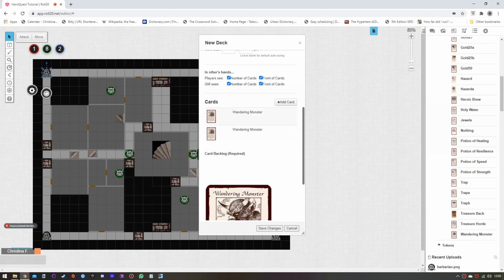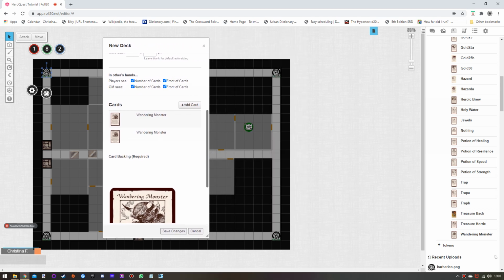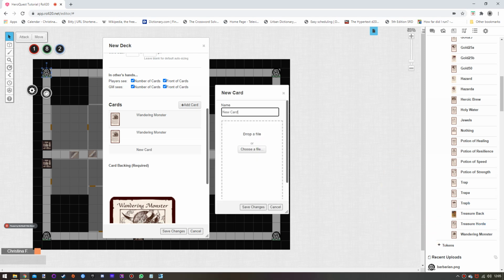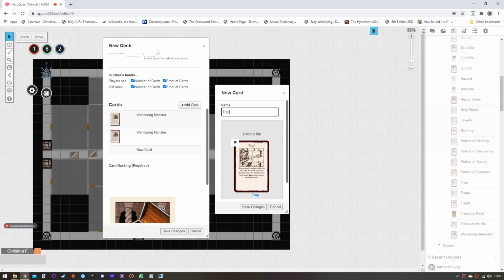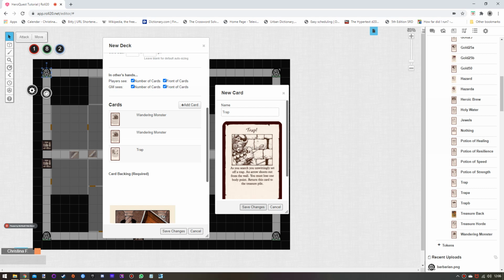Now you'll notice that it can be awkward because of what happened before, the deliberate mistake as it were. I added the card and it appeared automatically over the top. So when I dragged the thing over to drop a file, it actually dropped into the card back, which is not what we want. But that's easy to fix. We can just replace that, return that to treasure. Now we want some other ones. Let's have a trap card. Okay. Trap card. Done.